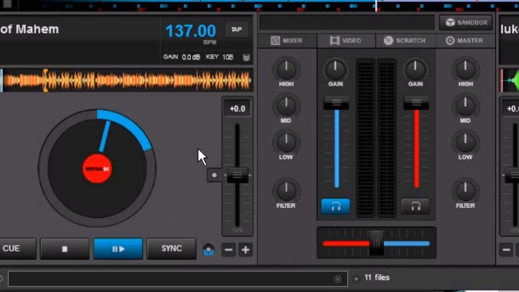But some people like to have their equalizer do a complete kill, so that way when it's down to the bottom, there's no sound whatsoever. So I'm going to go ahead and show you how to do that.